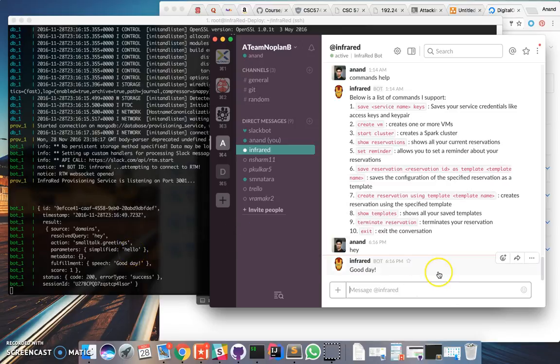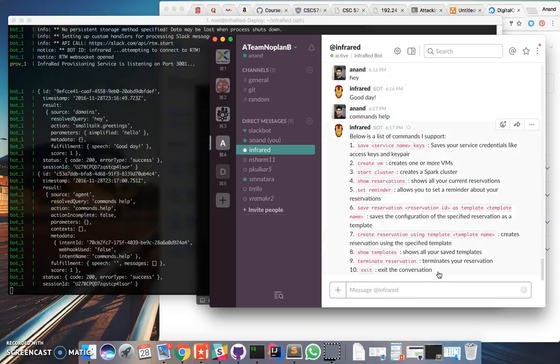We have quickly demonstrated the actual deployment of our entire application and the infrastructure associated with it. That completes our demo for today. Thank you.